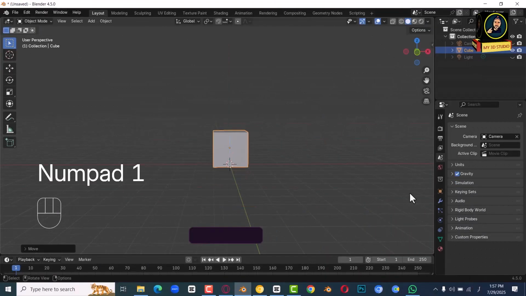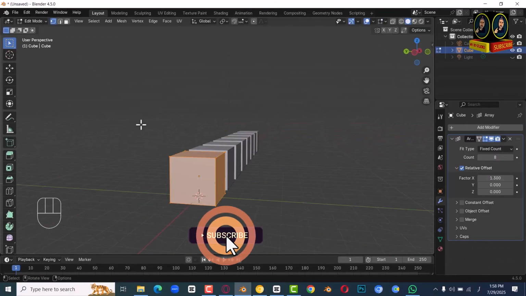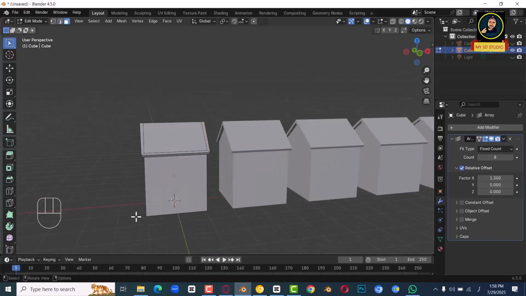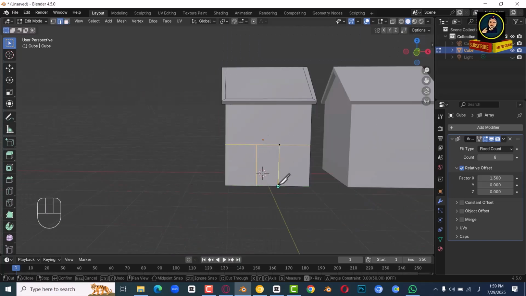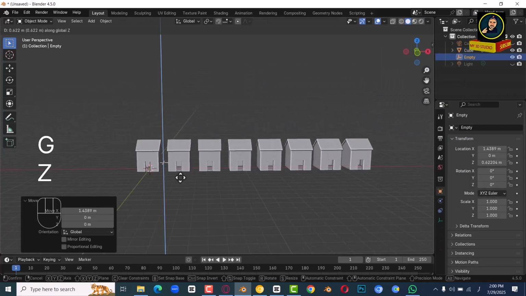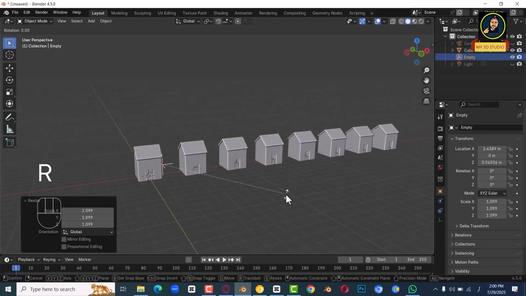Today I'm going to teach you about the Array Modifier in Blender. With this, you can increase the count of any object or mesh along the X, Y, or Z axis. And the best part is, while staying inside the Array Modifier, if you edit the main object, those changes will automatically appear in all the duplicated objects as well.